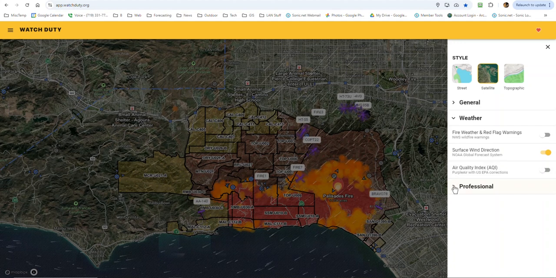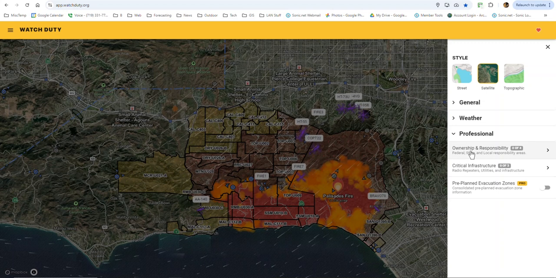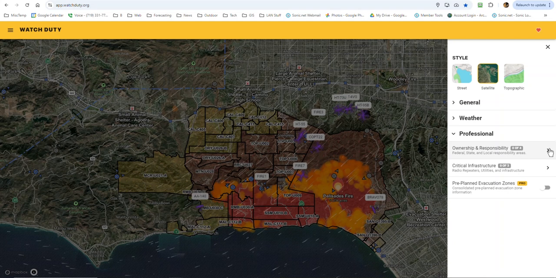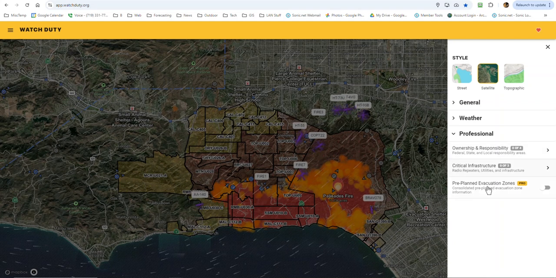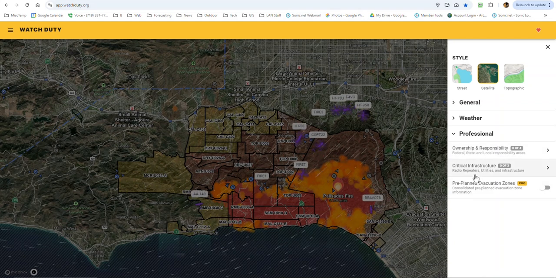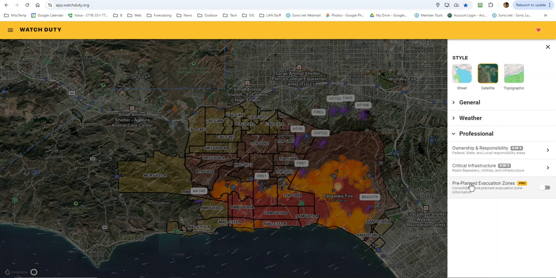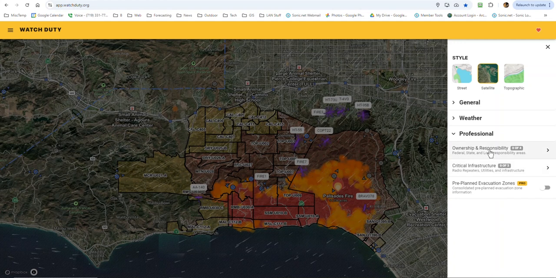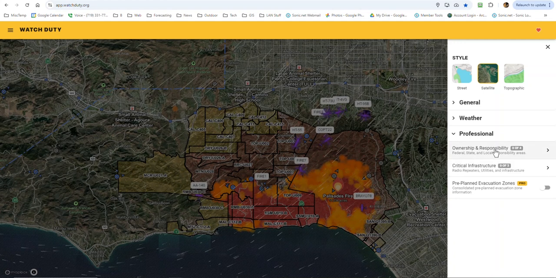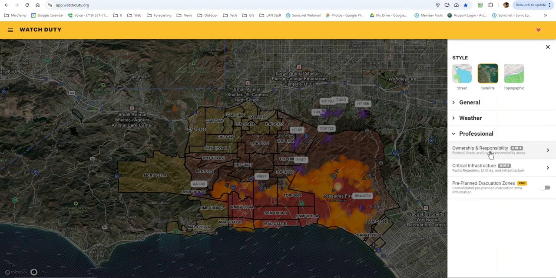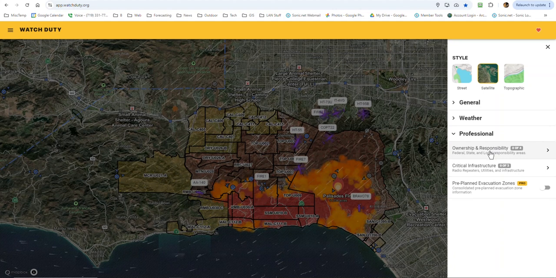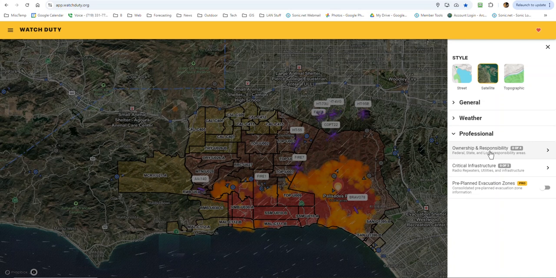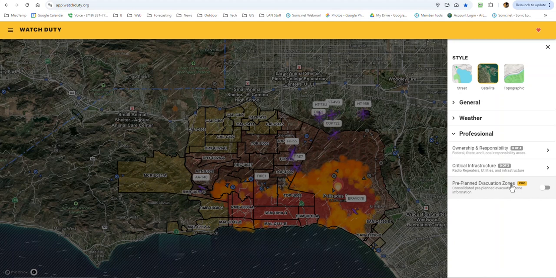And they've also recently added a professional level, which you pay a slightly higher fee for, but it shows the ownership and responsibility of the various lands. So these feature classes are very useful for responders. So fire and police and all those people want to know who owns what, and that's important for things like setting backfires and things like that, making sure everybody's informed of what's going on, critical infrastructure, and pre-planned evacuation zones.